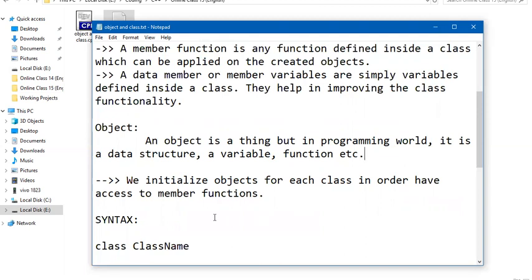Now let's see this point. We initialize objects for each class in order to have access to member functions. You must initialize objects for that class, the one that you just declared above in your program, in order to work or apply those functions, the member functions that you have defined inside that class. If you don't initialize objects, then those member functions would all be in vain. So that's why it's crucial to initialize objects, right?